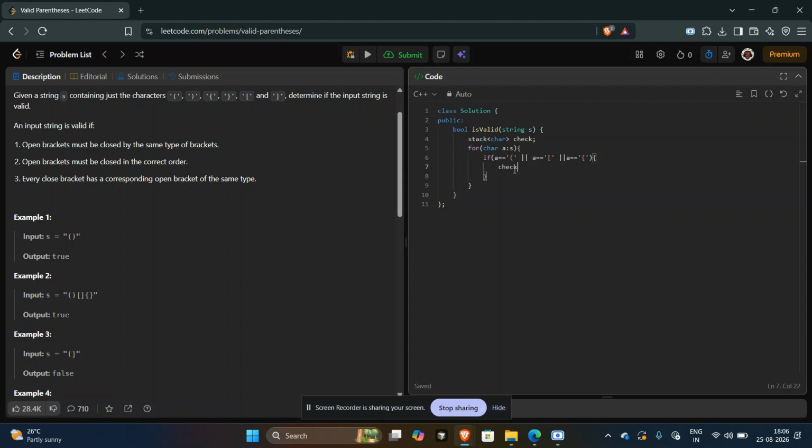So check dot push a. Now the other case can be it is a closing bracket. Now, if it is a closing bracket, there are two cases. We have to check if stack is empty or not. So if stack is empty, then we will return false, because that particular closing bracket will remain till the end of the iteration. So it will not have a corresponding opening bracket, and it will never get cancelled out.